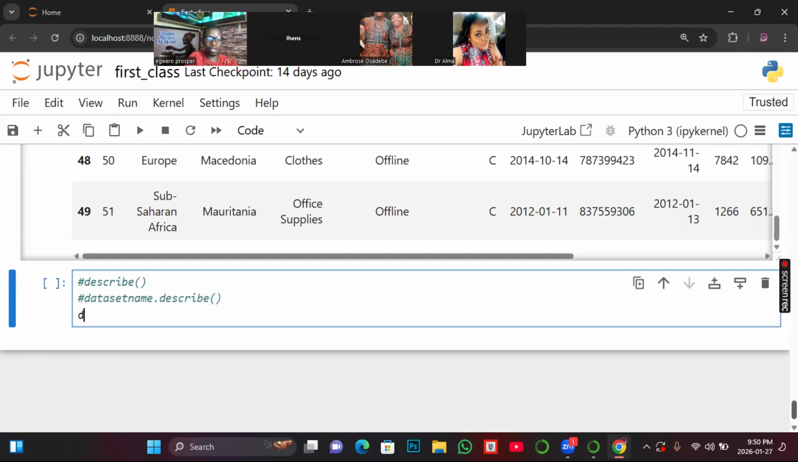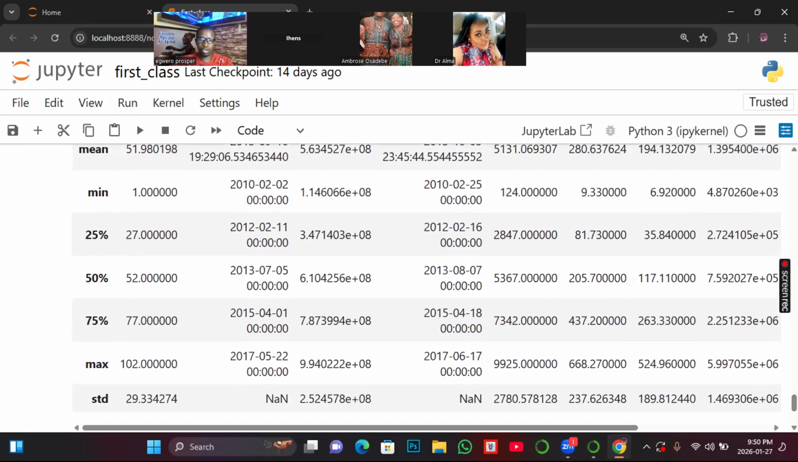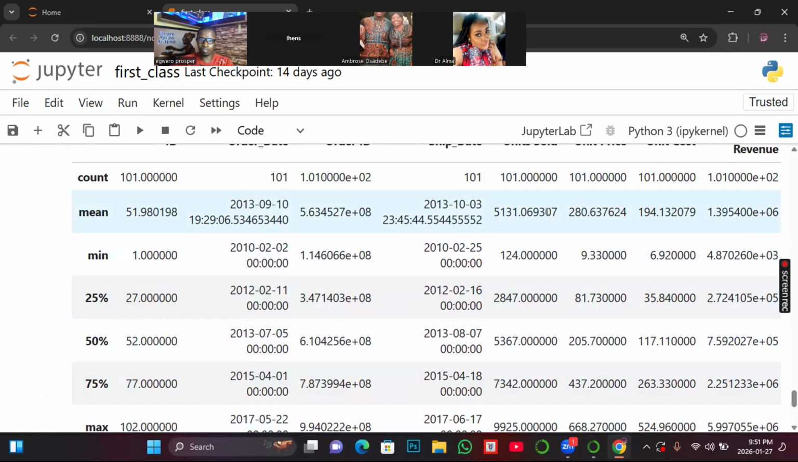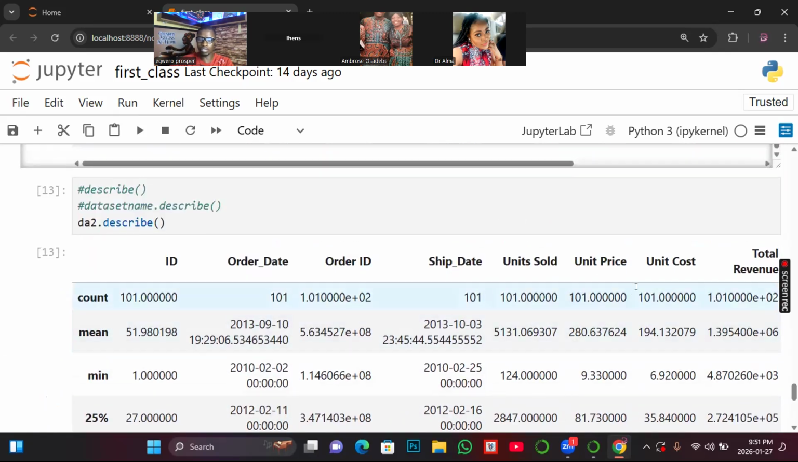So let me apply it: DA2 dot describe, and then run it. You see what happened. It calls out only the headers with numbers, either integers or floats. If you look at that entire data set, we have other headers, but those headers are not captured here. It captures only headers where you have numbers.